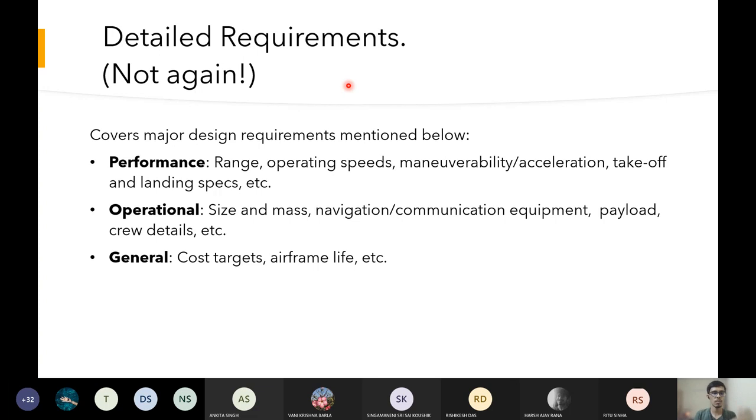So you need to specify these things at this level. Then there are some operational requirements, like what is the maximum size. For example, coming back to the aircraft carrier, the planes are stored inside the aircraft carrier, right? So you cannot have a ridiculously large wingspan. So there are some constraints.